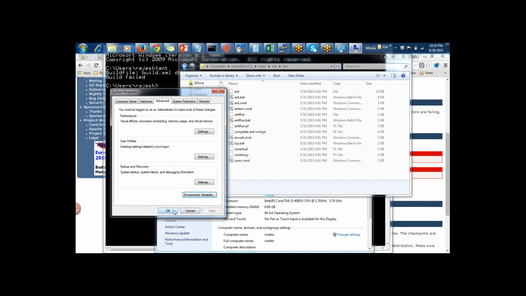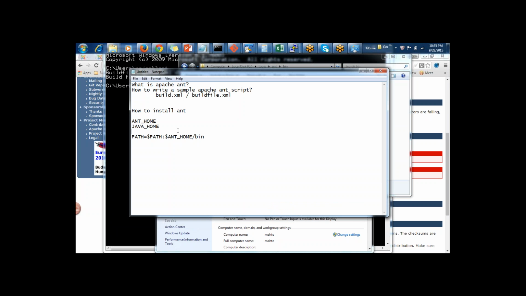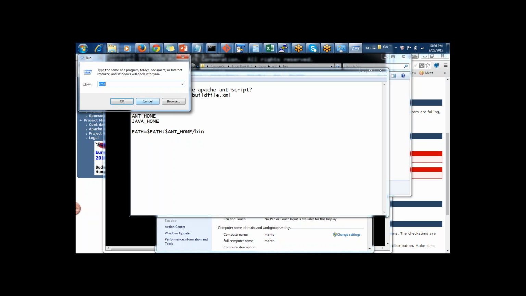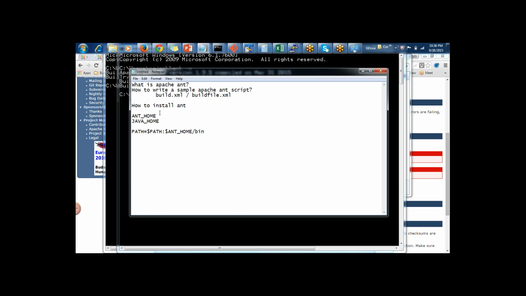So this is the way you can set it up. Three variables have to be set: JAVA_HOME, ANT_HOME, and you have to add the ANT_HOME bin folder to the path, and your ant installation is done. That is how to install Apache Ant. Now the next question is how to verify Ant is installed or not. If you type ant -v, it will tell you what version you have installed. It's 1.9.5, which means you have installed ant.